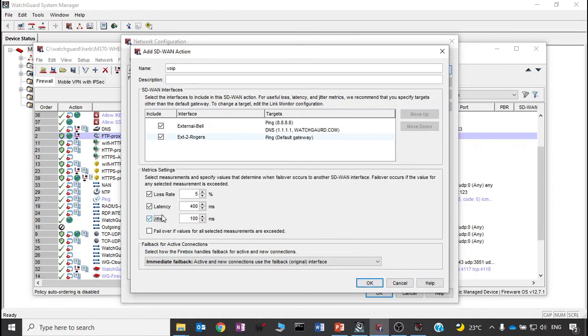or one of them. As you can see here, there's an option failover if values for all selected measurements are exceeded. So if I choose this, it means that all of these checkboxes have to be met before the IMB decides which one I have to use, right? So this is something to take into account. These are kind of defaults. There is a document under the help for WatchGuard SD-WAN actions that you can see what the defaults are and what is recommended, for example, for voice over IP, right?